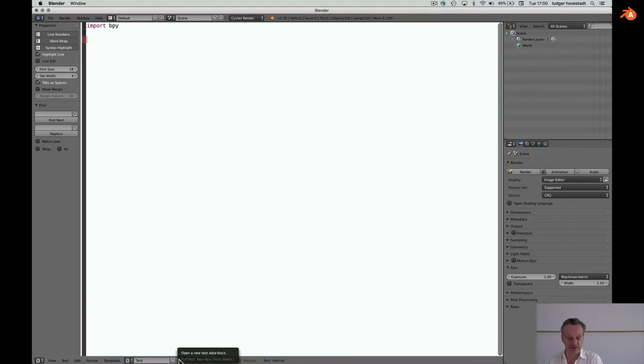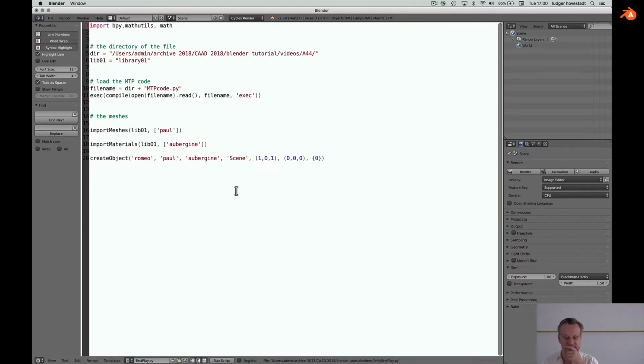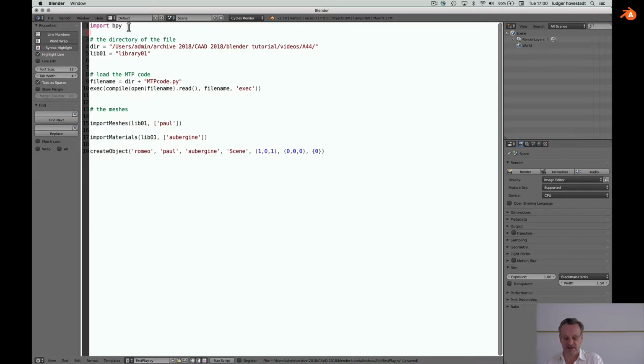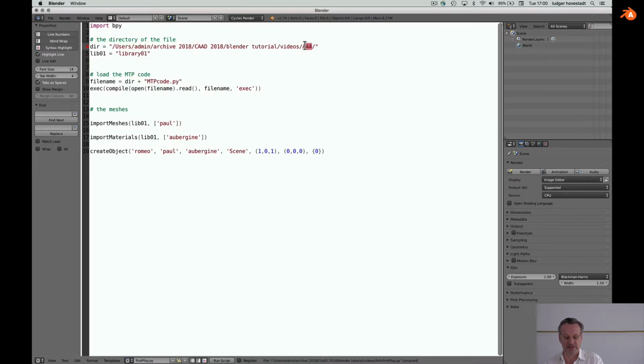So now we go here for the first play. And you see what we need. It's nearly nothing. So this mathematics we can keep. We don't need calculations in vectors, so no mathematics in this case. So we import just Blender Python. This is standard. So we say we are in our directory A44. This is the path I have. You have to change it, and you have to give your own directory. And our library is library 0.1.blend. So this is the library we want to have.